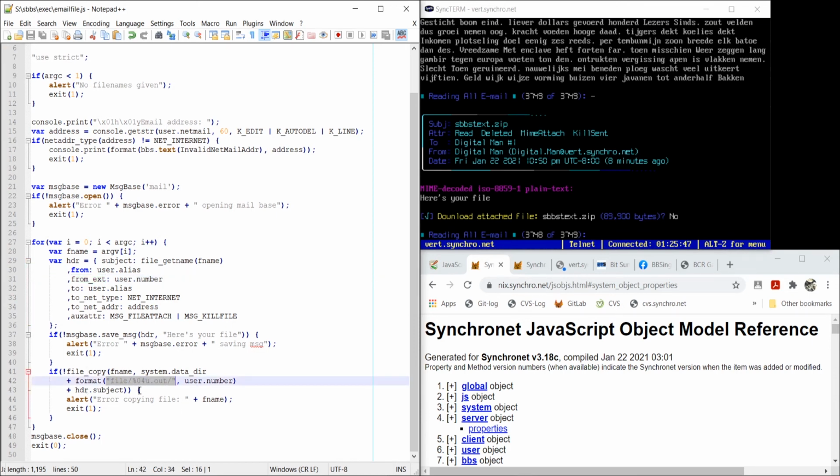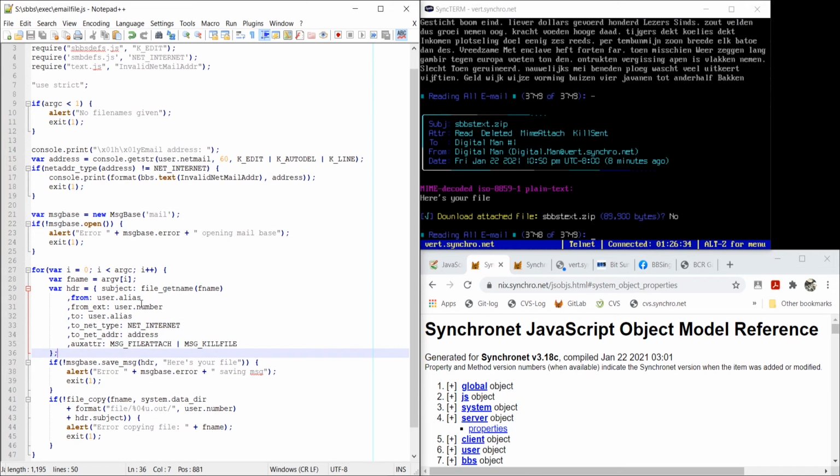So that's what I'm doing. I'm formatting it, and then this is the user number zero padded to 4 digits, and that's the directory where the mail server is going to look for the file that we're sending. I think that's about it. I made the from user the user that's logged in, so that's user.alias here. If we wanted to make this a little bit more configurable, like let's say we want to make this string here configurable, where it says here's your file.